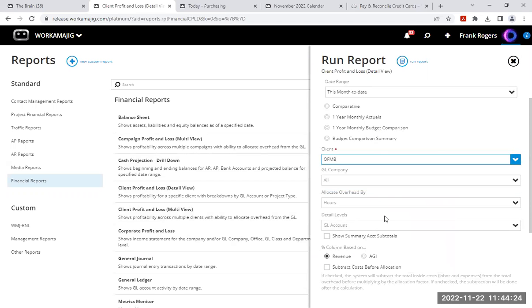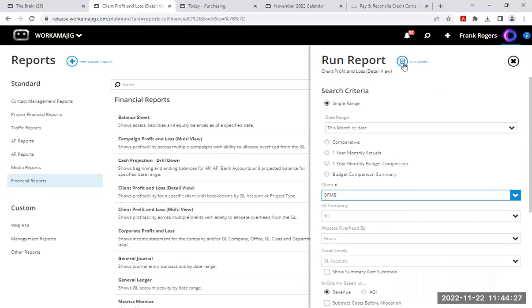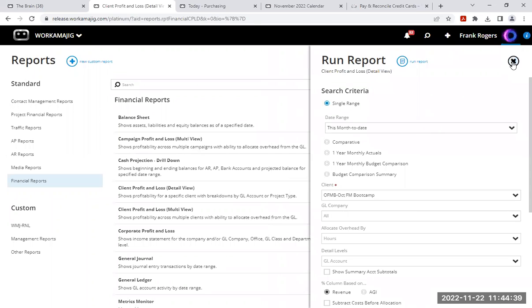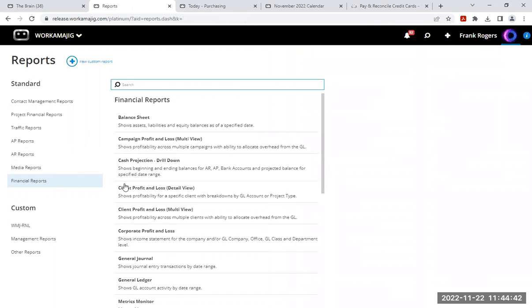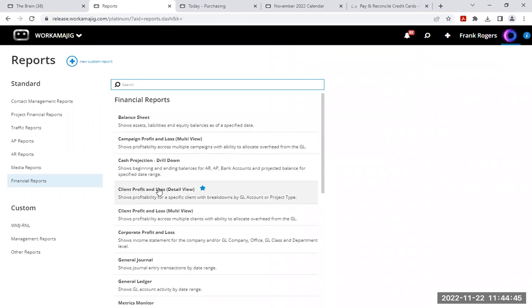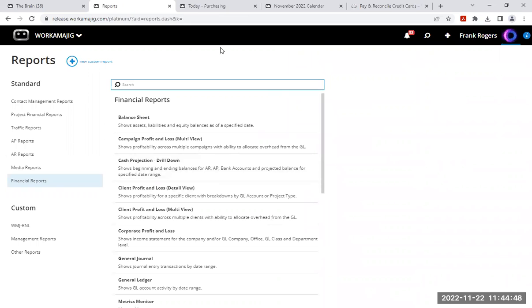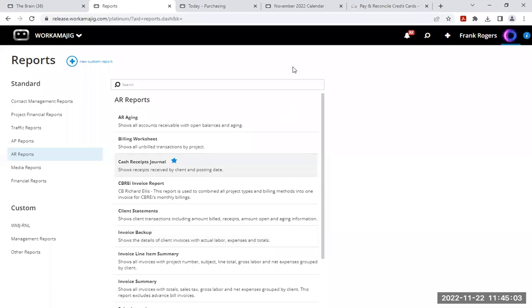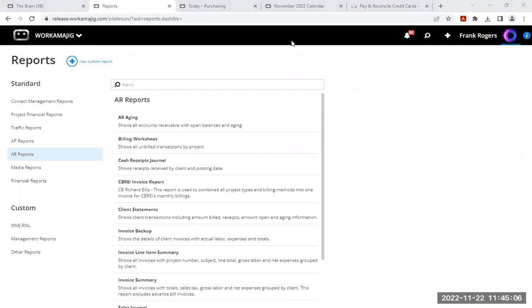put my client back in there, and we'll see what this looks like. So this is now showing us our P&L for that particular client. Those are useful reports in the back end of the system. Go ahead and go through those at your leisure, but I think those are useful. And the invoice backup report, sometimes if you have super complex invoices that can't print out exactly as your client needs them, you just get as close as you can, and then you send an invoice backup with them in addition.